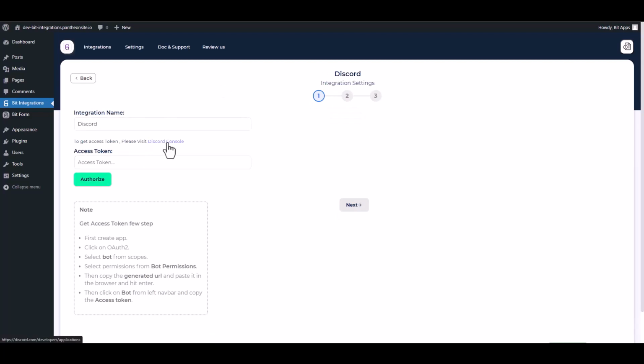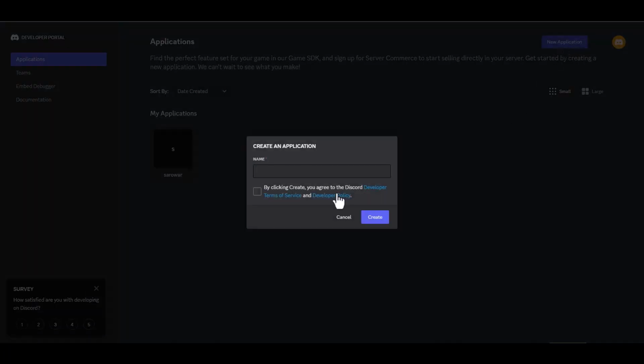You can obtain it by visiting the Discord console. New application. Give here a meaningful application name. Click on the checkbox and create.